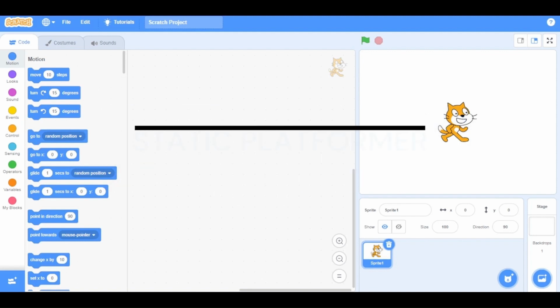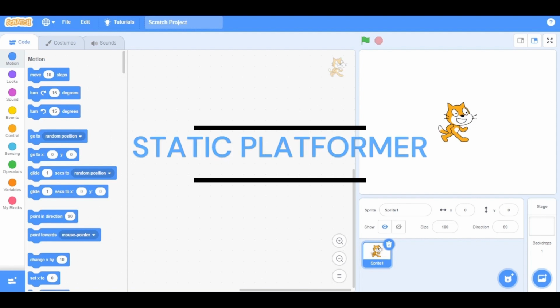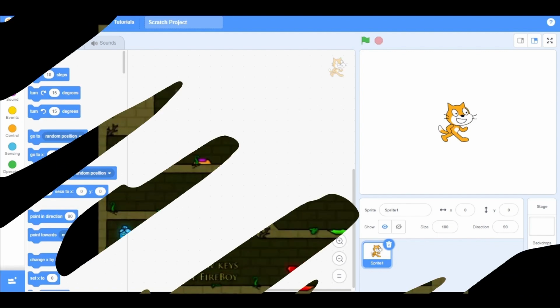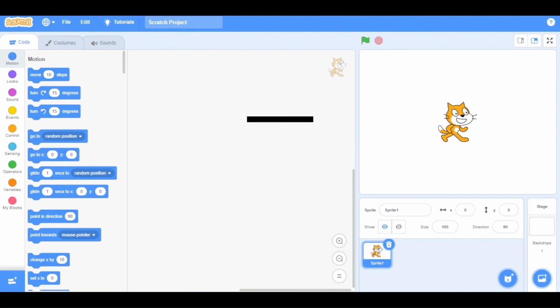First is static platformer. It is basic compared to others, but don't think it can't create awesome games. In this type of game, the camera remains fixed throughout the gameplay and does not follow the player character and maintains a consistent perspective. Games like Fireboy and Water Girl fall in this category, where the camera provides a fixed view of the level.